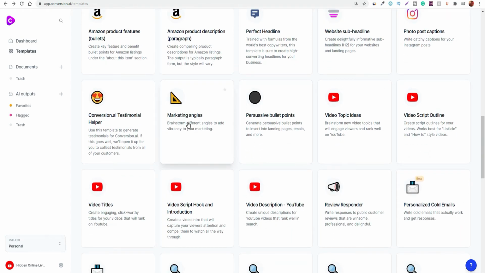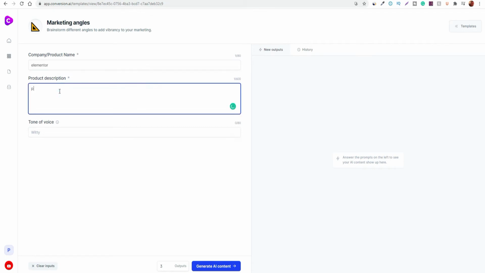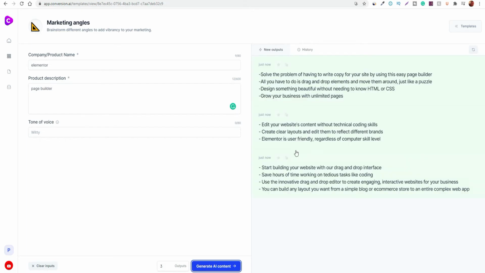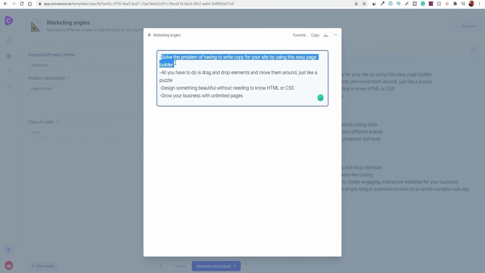You can use this to generate different types of ideas for whatever type of content you may have. So you can just type in, say, a company name, give it a brief description of what it's about, and then click on generate content. And here you can see it's giving you a load of different criteria to use. This window will pop up, and here it gives you a load of different topics that you can create content around, like for your marketing angles. Like here, solve the problem of having to write copy for your site by using this easy page builder. There are loads of different angles that you can take with this.